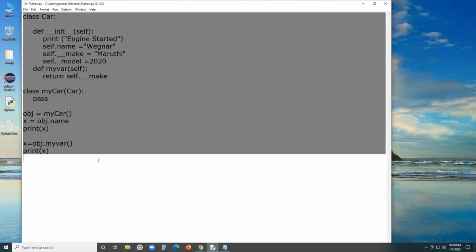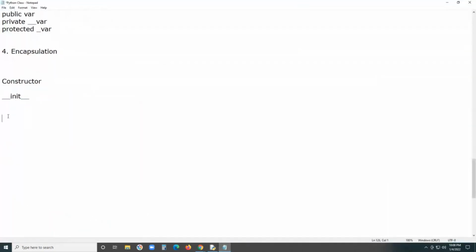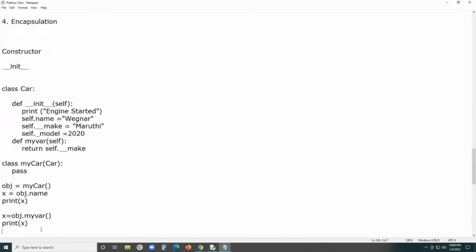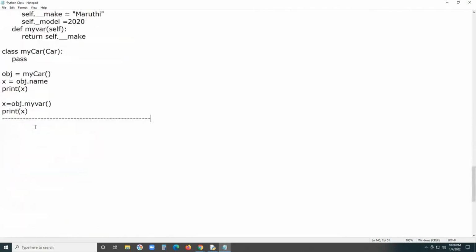See, this is about Python programming. I covered core Python. Today, we discussed several topics: polymorphism, abstraction, encapsulation, constructor, next to access modifiers also. This is about Python programming.